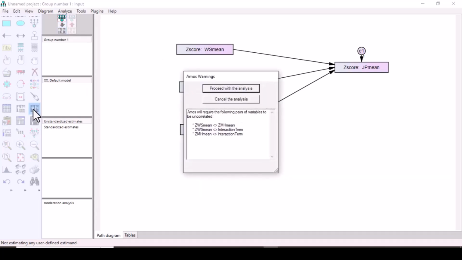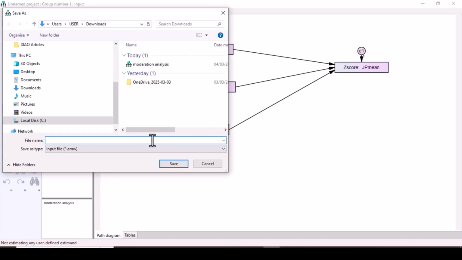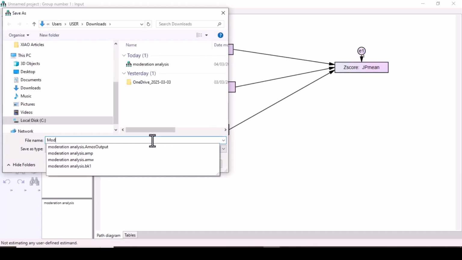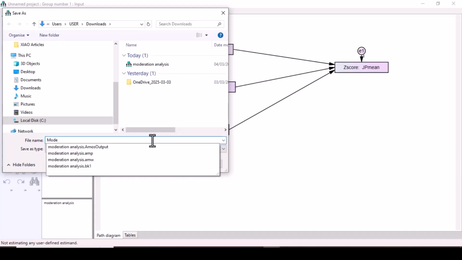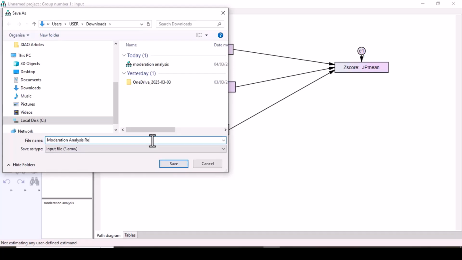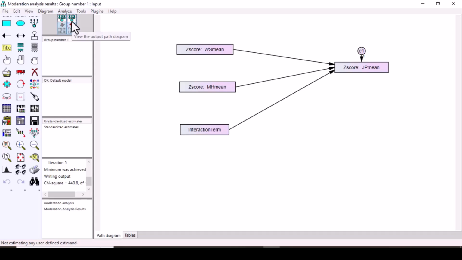So when you click analyze, you click proceed with the analysis like that, and then AMOS will run the analysis. But before it runs the analysis, it will require you to save the model. So we can call it modulation analysis result. Then you click save. Once you click save, the software will automatically run, and then this right icon here will display a green. Then you can click on it, and then the results of your modulation analysis will be displayed.